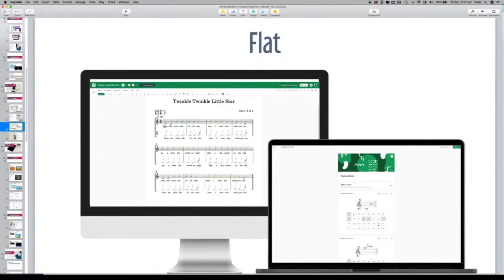In addition to that, Flat has the option for you as a teacher, and this is the education version. I need to specify for both Noteflight and Flat, and actually Soundtrap and BandLab, if we go back to those two, you need to be using the EDU version, the education versions of these. The education features inside Flat allow you as a teacher to set up tests and assessments really easily.